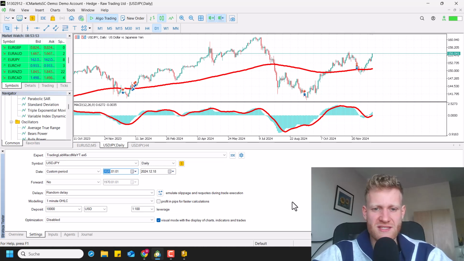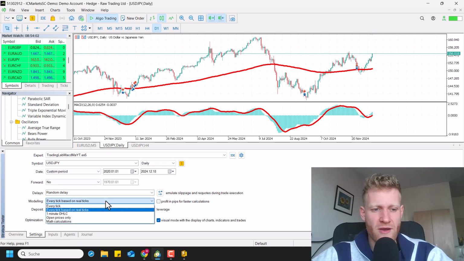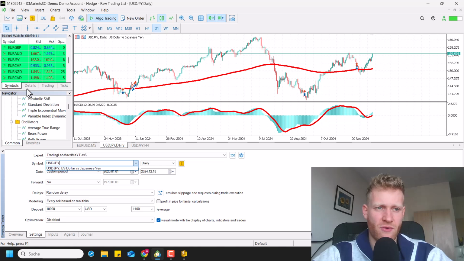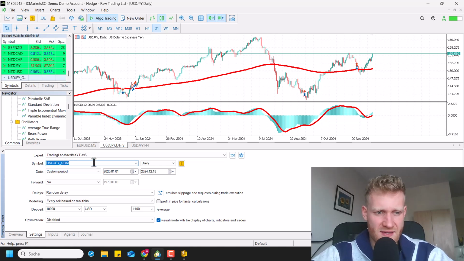Let's first of all just test 2020 to 2024. I'm using the daily chart here, as it was also done in the video in the chart. But I would recommend to always go for an every tick test or every tick based on real tick. Actually, I have also the tick data for this symbol, so we can also use this. So let's use the tick data here, and then, let's just give it a go.